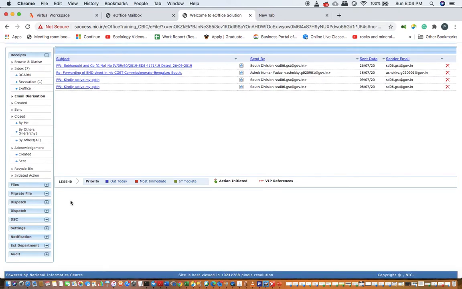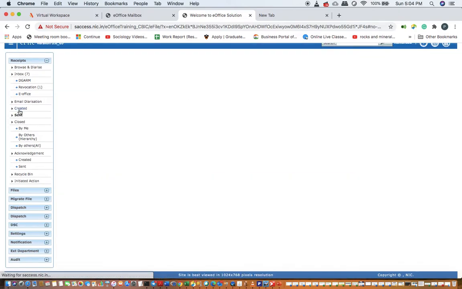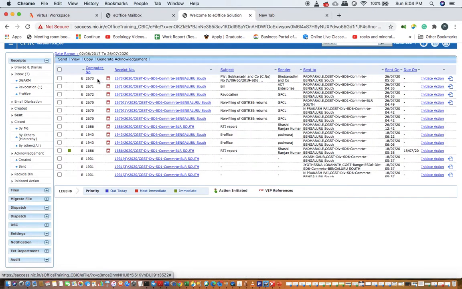Okay, so this is just like your normal Tapal diarization after the point you move it to e-file. So now you can see the unique number 2673 of my email diarized receipt, the thing that has come from Shobhanadri and Co. Now that mail I have moved to e-file, I have diarized it, and a unique number is generated for that receipt. So this is the whole inward process that a CRE officer will have to take care of.